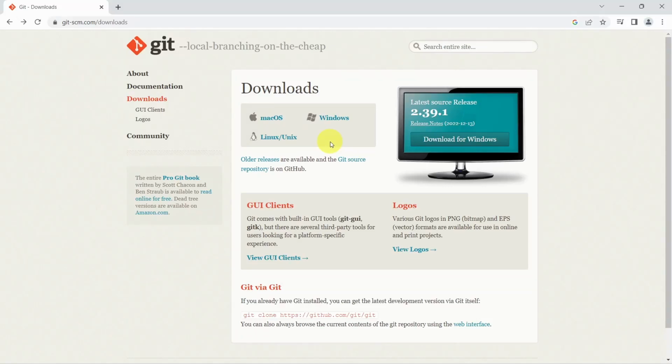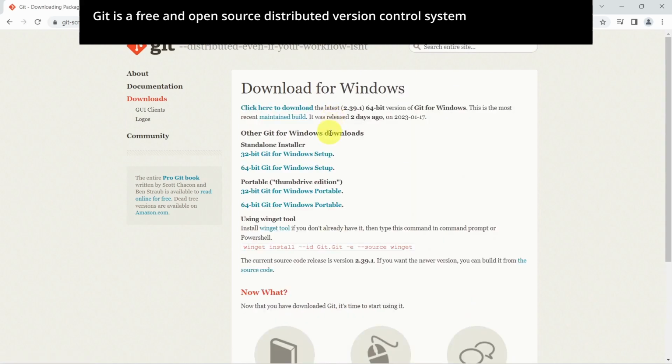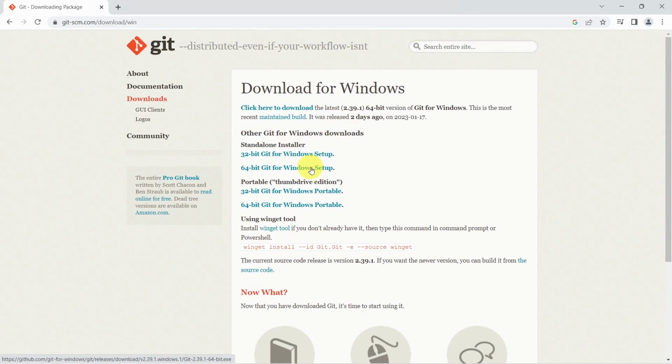In this video we will look at how we can install Git on a Windows machine. So let's select Windows on the download page. Here we have two standalone installers. Let's download the 64-bit version.